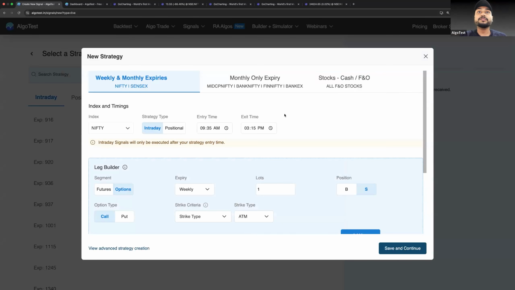Now, inside strategy, we have three options here, whether I want to trade something in Nifty Sensex, in Bank Nifty, Fin Nifty, or do I want to go to stocks? For this demonstration, we were in Nifty. So I will just select my index as Nifty. Then you can also define whether you want to take an intraday position or carry forward. If you want to carry forward, you can select positional. Otherwise, you can also select intraday.